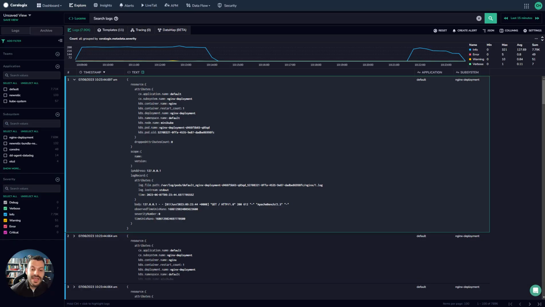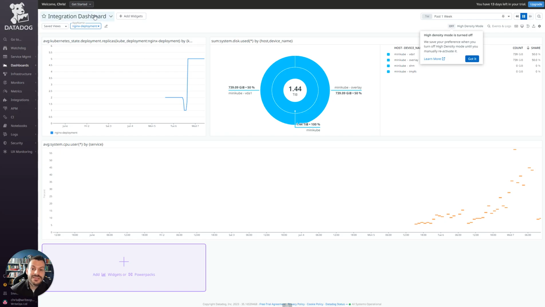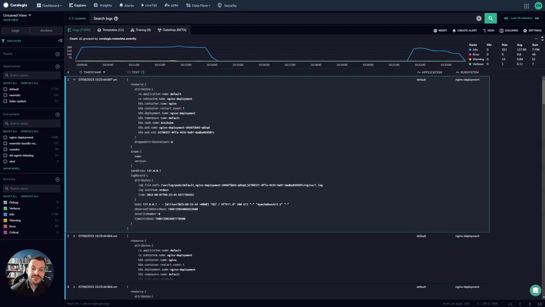Now what this action did was it actually read the value from the log, and then it redirected to Datadog, and it included the actual name of the Kubernetes deployment in the URL. And because it's in the URL, Datadog then picks it up and updates its dashboard to render out information specific to that Nginx deployment. You can see here the number of replicas. So it's not just logs, it's also data map as well.